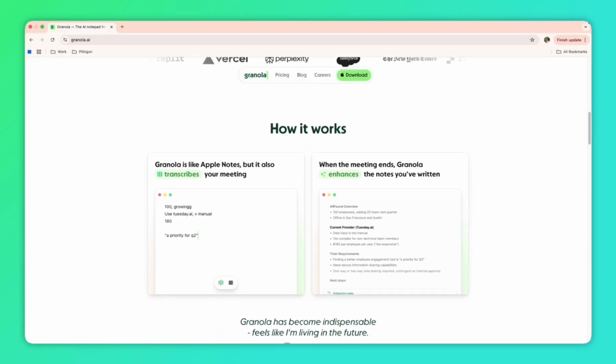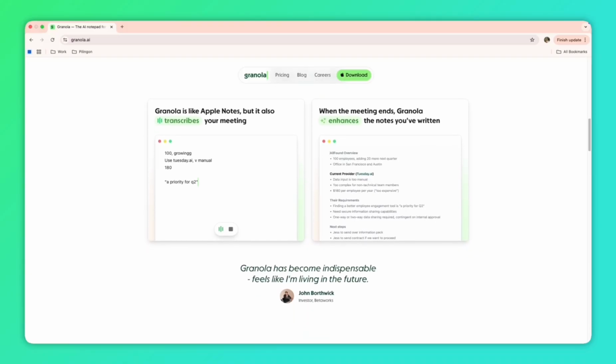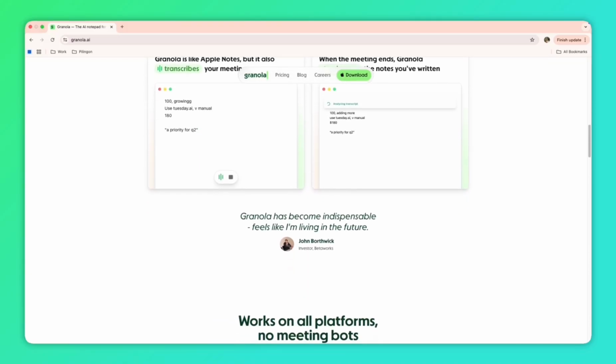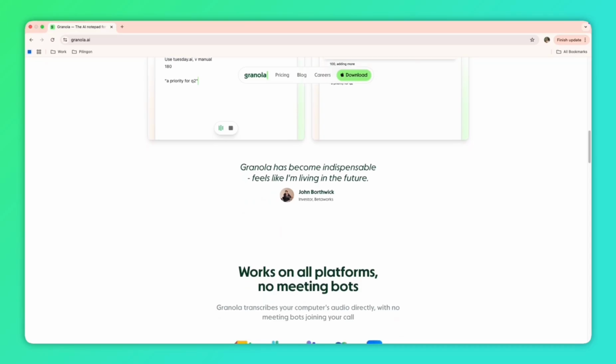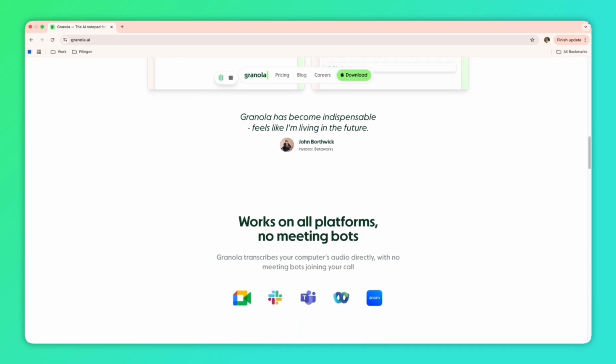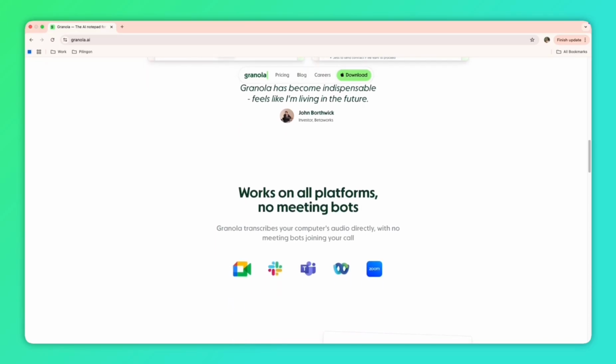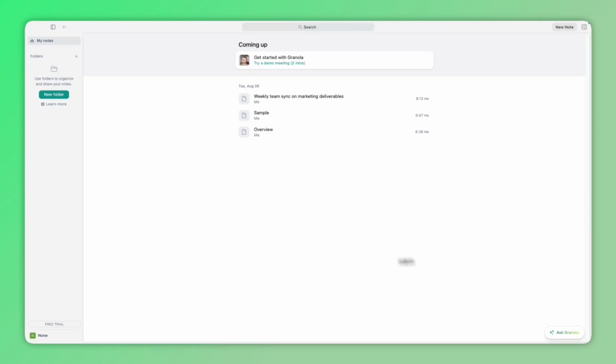And what I really like is that it's not just about taking notes, it's about turning those notes into something useful, like tasks, summaries, follow ups. It handles all of that for you. And when you first open Go Granola, you'll notice the clean interface.